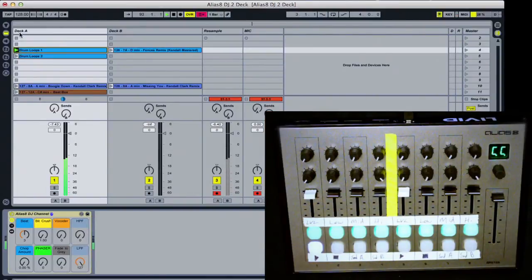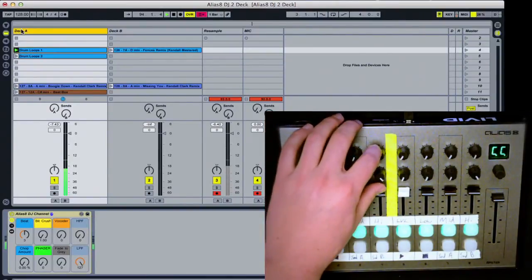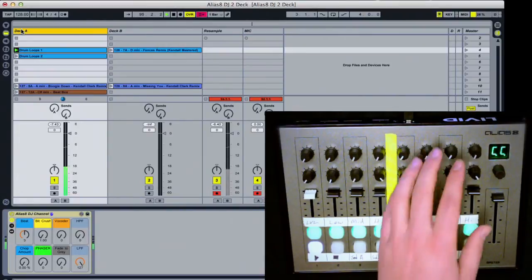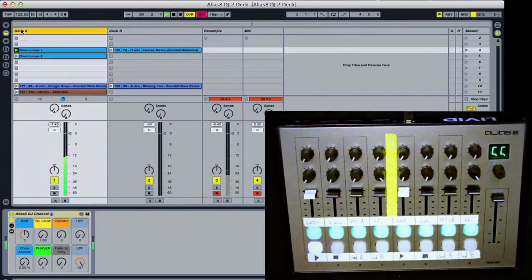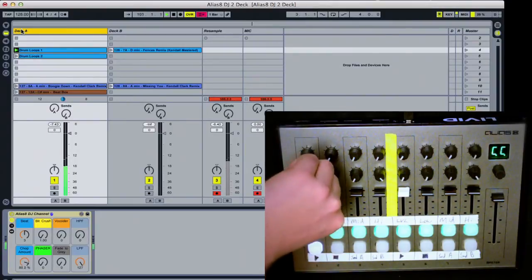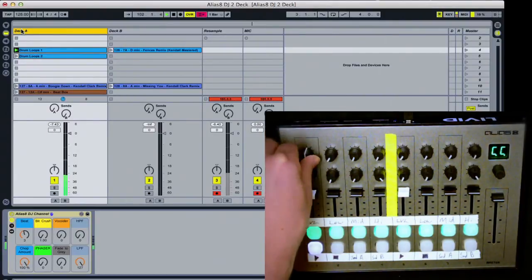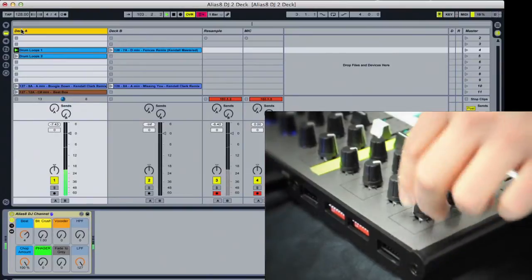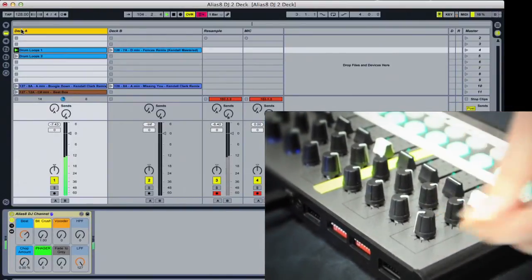If we take a look at the rack, I've used the top 8 pots for the macro controls, and it's the same on each channel. I'm not going to go into too much detail about the construction of the rack because you'll be able to download this project from Livid's website. I have an auto pan that chops up the signal. This pot controls the amount, and this pot controls the rhythm.